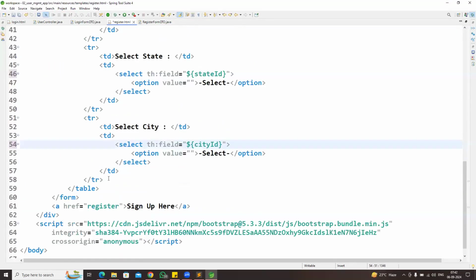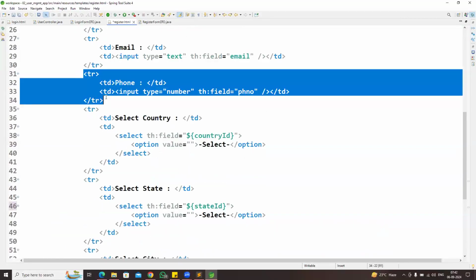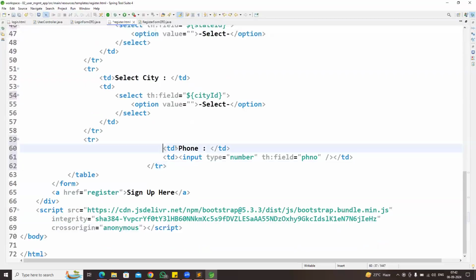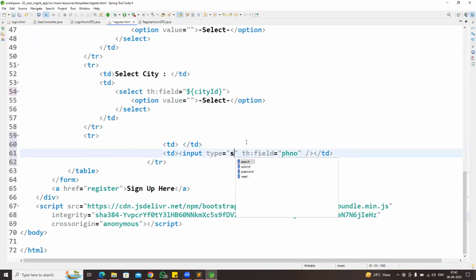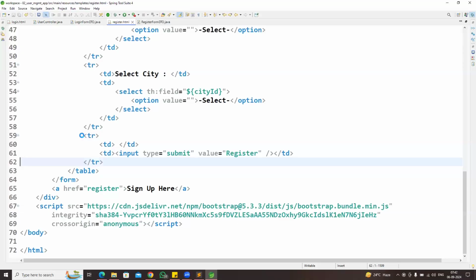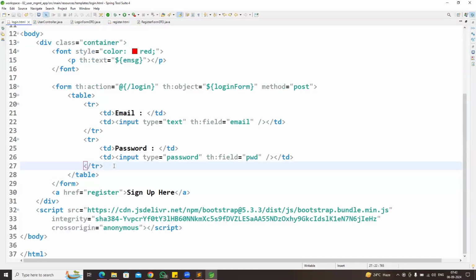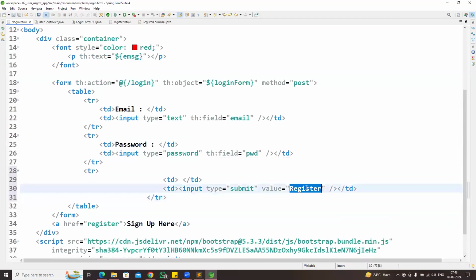And we need to have one button in order to submit the form. So let me take one button to do the form submission. Input type is equal to submit, value is equal to register. I think in the login.html also we need to have that login button. Input type is equal to submit, value is equal to login.